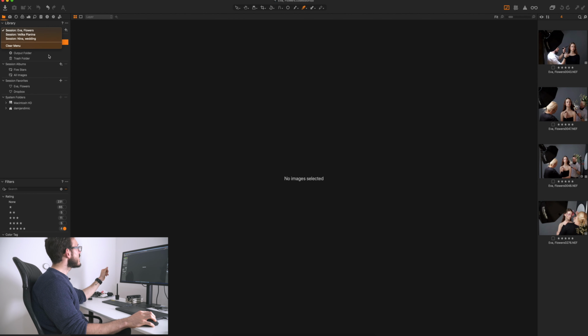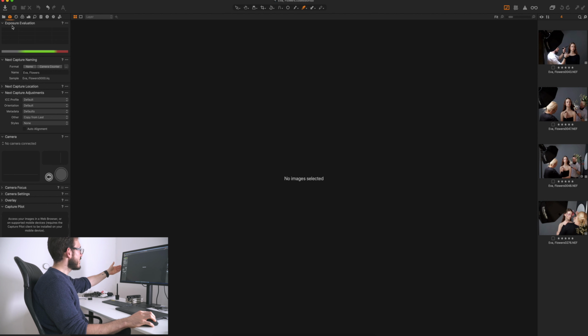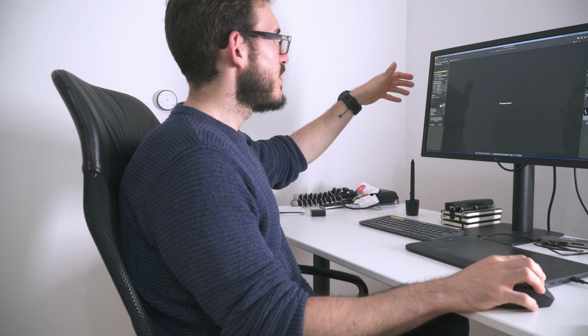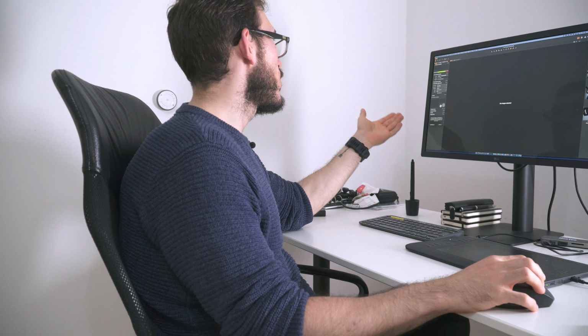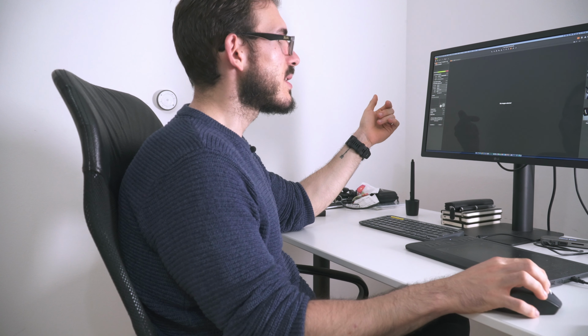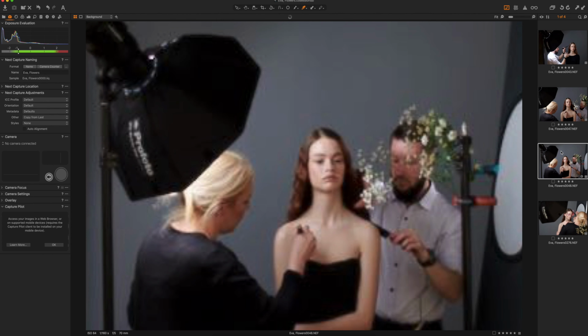The next is exposure evaluation and everything camera related. So this is important for tethering. So let's see. In this case we have new capture naming. So if you want a different name, I put usually the name of the person that I'm photographing and what it is. In this case flowers, because we used flowers.